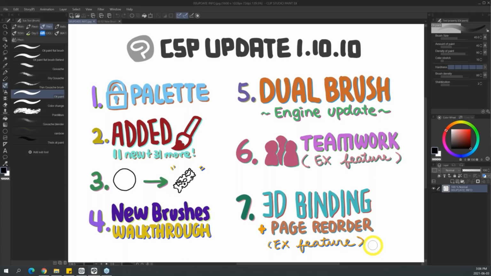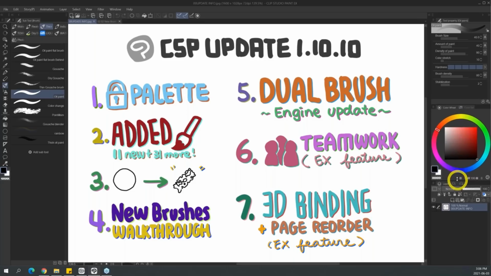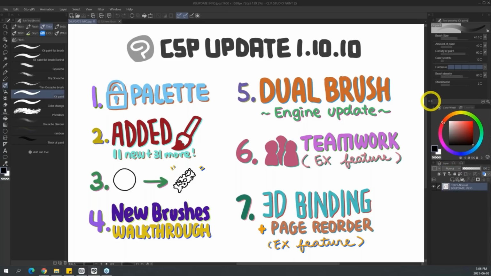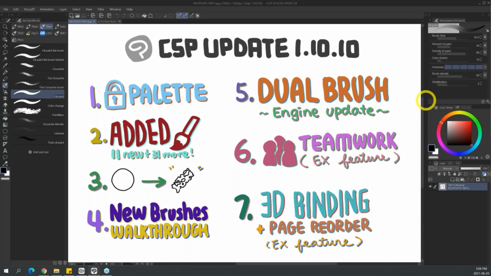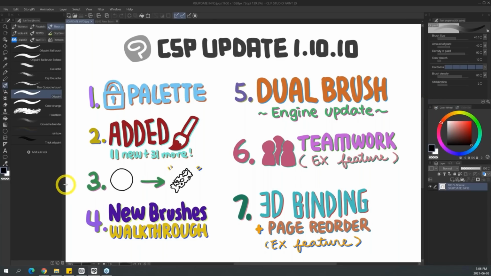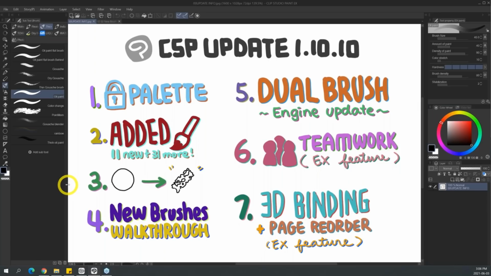Now, without further ado, first of all, I want to talk about lock palette because I don't know why. I don't know if you have this issue. Maybe it's just me. Maybe I have issues. But I constantly accidentally drag the palettes. I don't know why this happens to me. Like I think most of the people probably don't, but it happens to me.